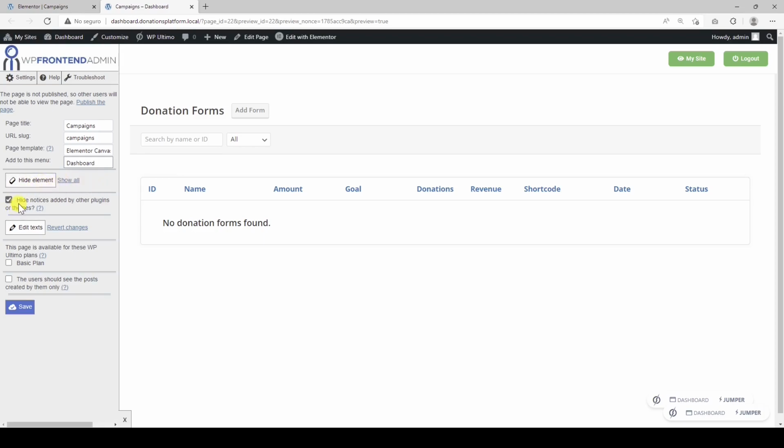Now tick this checkbox to hide notices added by other plugins or themes from this page. You can also select which WP Ultimo plans will have access to this page. We will save these changes for now. Now we will edit the page where users will add a new donation form.